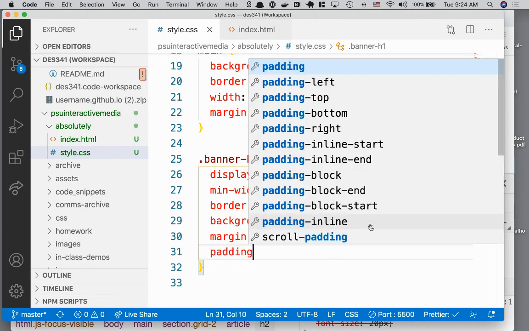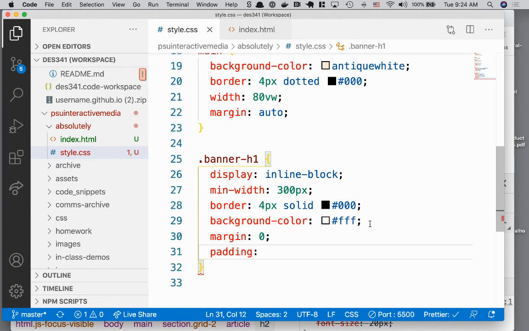So I'm going to give it a padding. Here's a shortcut. For the top and bottom, I want to do probably 12 pixels. But for the left and right, I want to probably do more like 20 pixels. So you can do pairs like this.